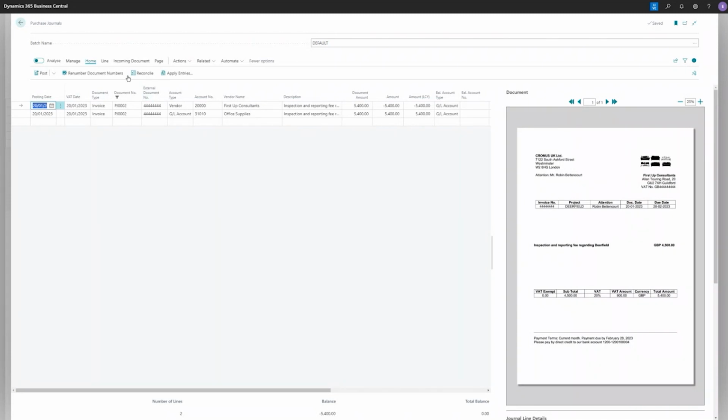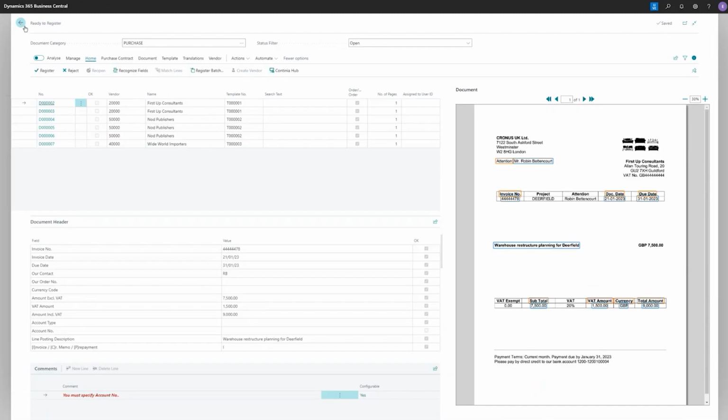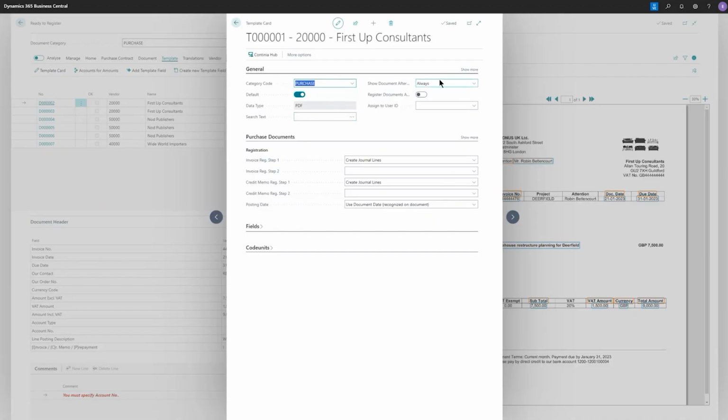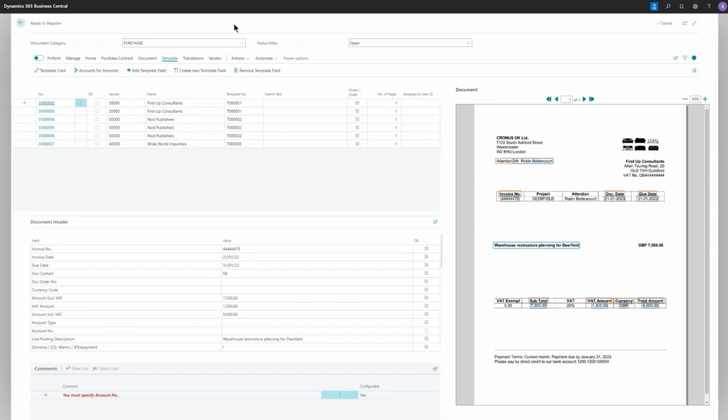Let me go back to my document journal and take a look at the next invoice. So here we are. In this case, I would like to change my template to offer me the option: do you want to see the journal or not? So I can actually enable this, asking me to open or not open my journal afterwards. So let's do that. I'll refresh the page to get my account filled in. There we are.